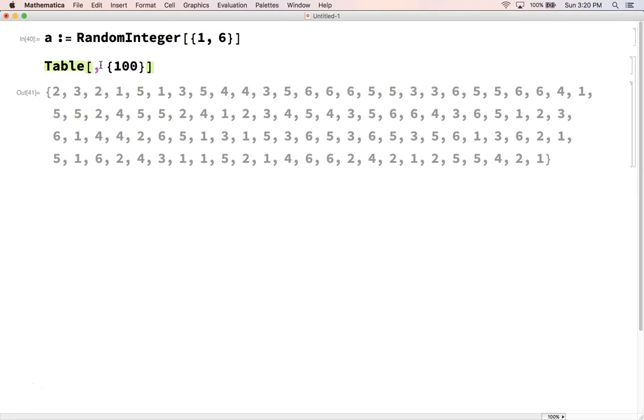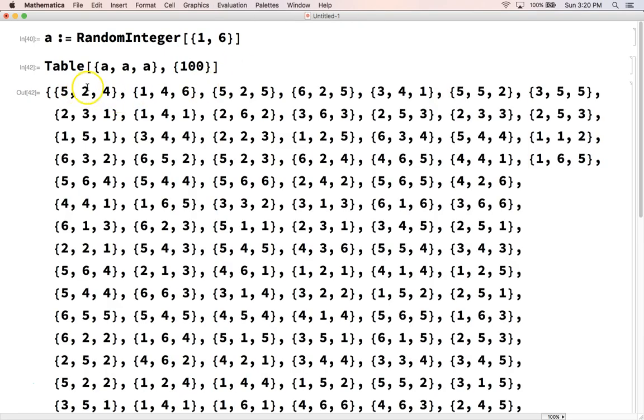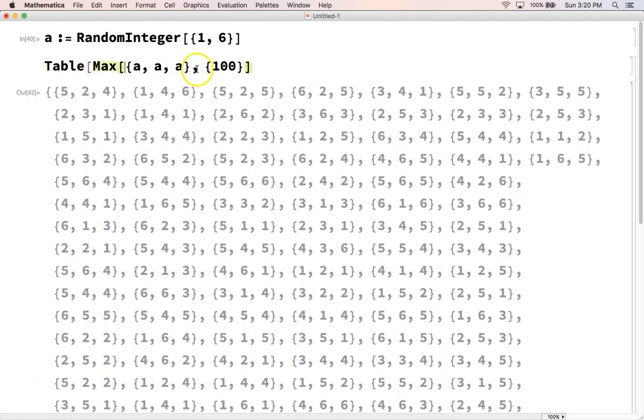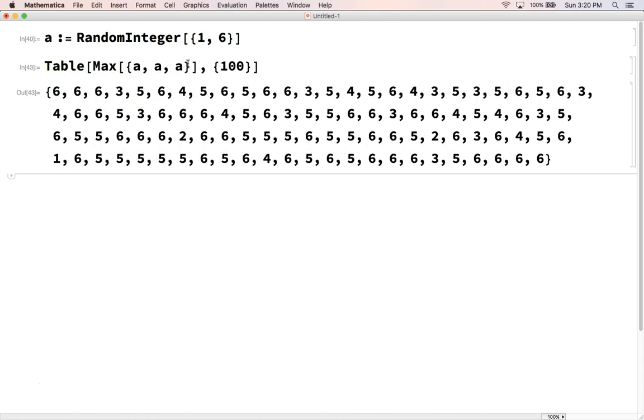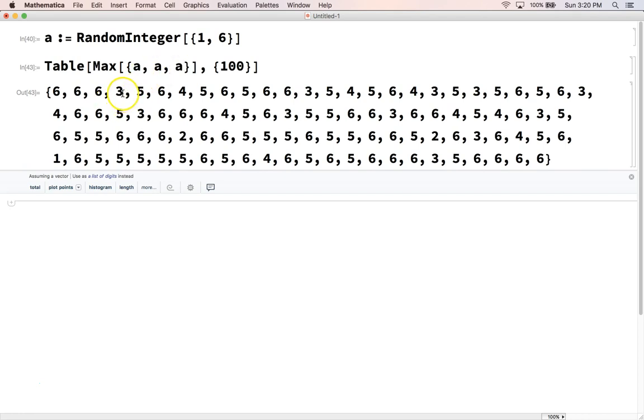And so now let's make a table AAA. So each of these 100 instances is an outcome of rolling 3 dice. So here's the first roll, second roll, third roll. Okay, and then I start again. And then I want to know what's the maximum of this. And now I want to know what's the probability that that maximum is greater than or equal to 5.